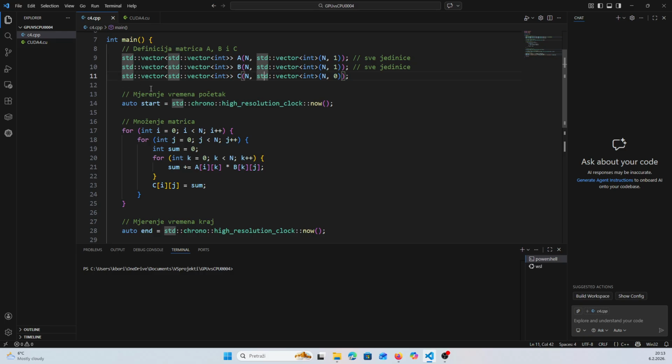So we define the space in RAM memory, and how it's filled inside the system RAM. Then we start measuring the time. This is a familiar thing which we met many times before. We use the high resolution clock method from the standard chrono header. So nothing new now. And then after we start measuring the time, we start the matrix multiplication.